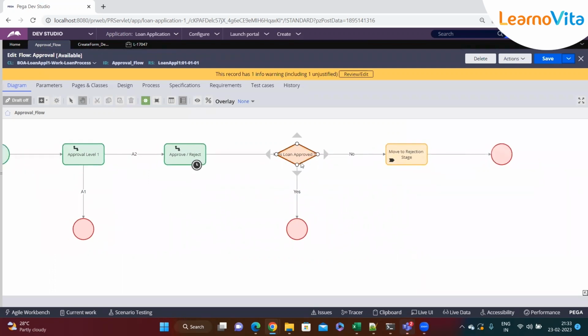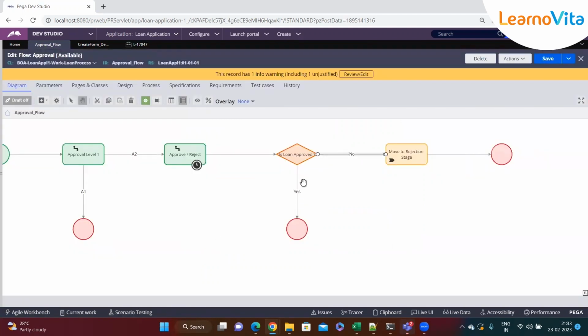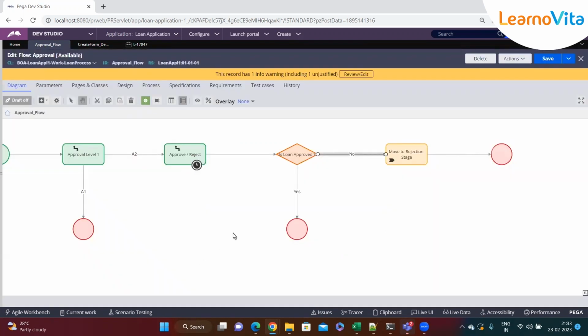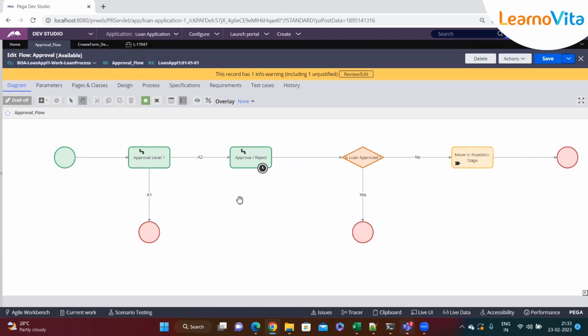In a similar way, for the decisions also, you will see the likelihood. I can see the likelihood here as well. In the decision shape, for example, here I have given a when condition, here I also have given a when condition, and another one also has a when condition. Which condition Pega evaluates first, you can decide based on this likelihood. So for this kind of situation, the likelihood comes into the picture.